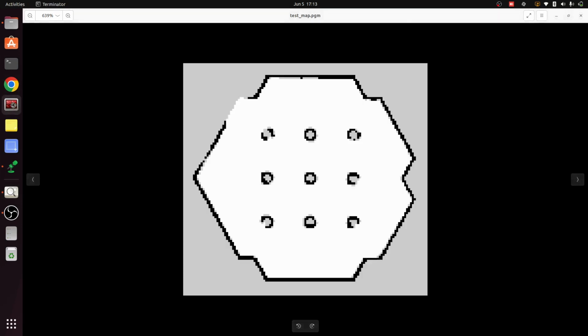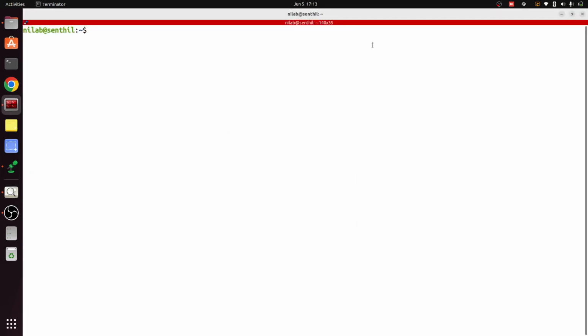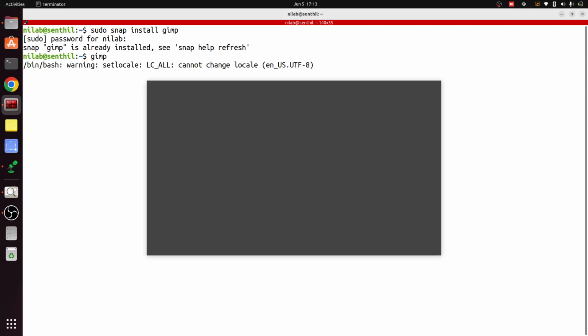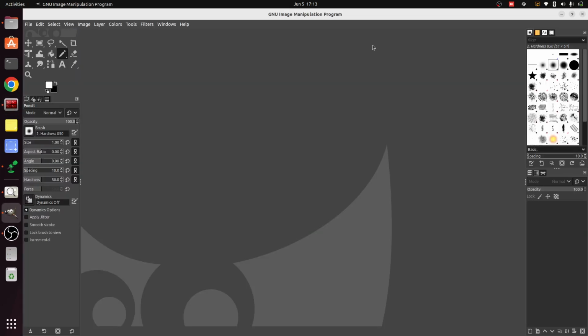It's very easy. Just open Terminator and type sudo apt install gimp. If you press enter, it will ask for a password. Since I have already installed it, it is not showing any installation procedure. But if you are installing for the first time, it may take 2 or 3 minutes based on your internet speed. Now we can just type gimp, much like how we usually open Gazebo and similar tools. I have typed gimp and it's opening.